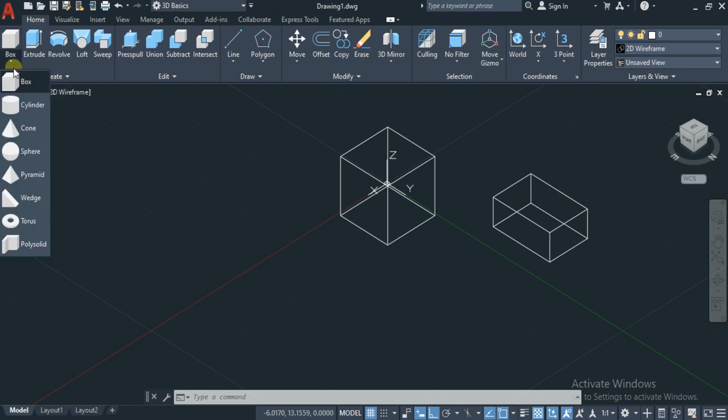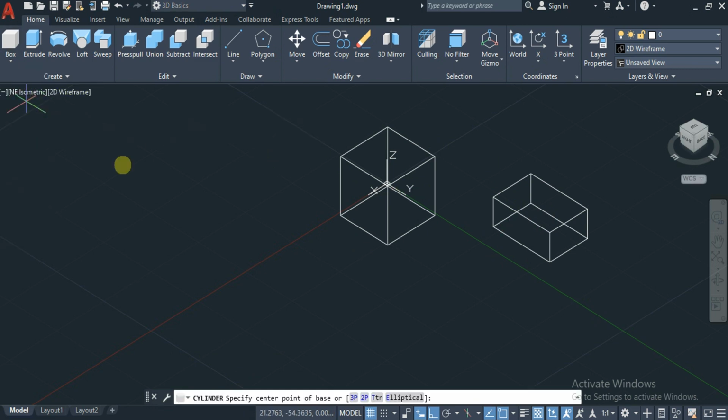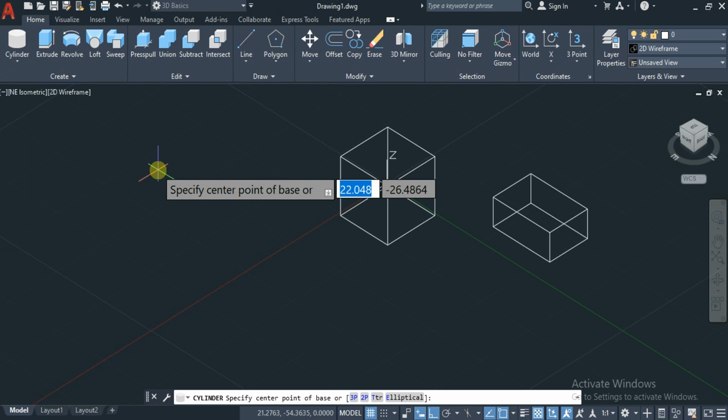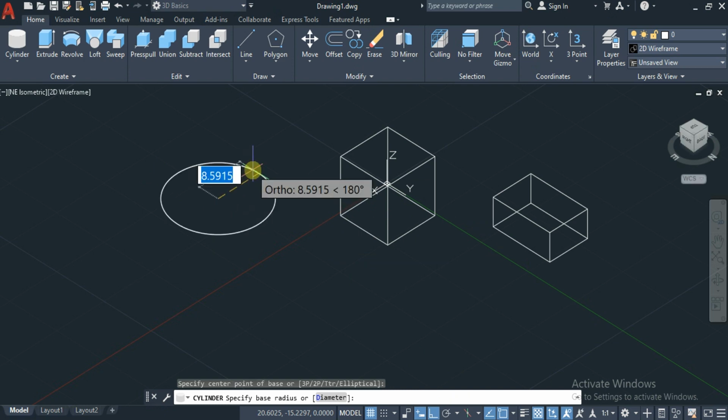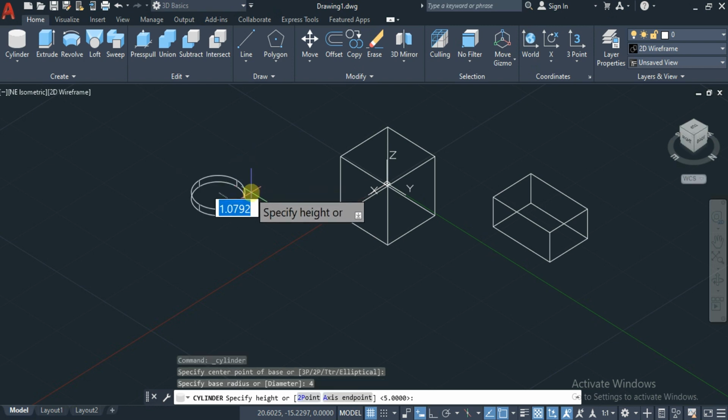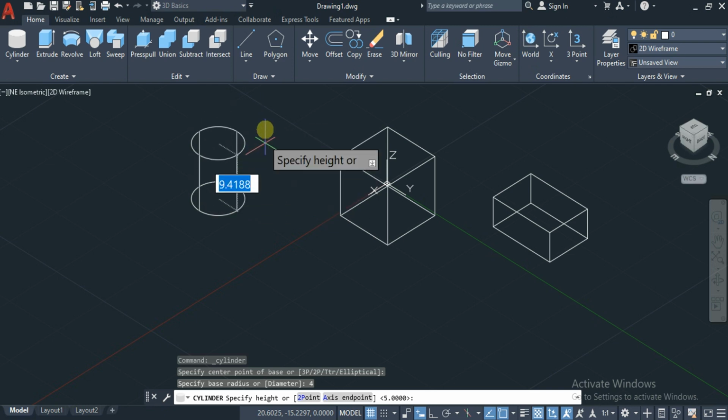And the next thing is cylinder. Take the cylinder, and it will be asking to specify the center point of the base, or it will be showing 3 point, 2 point, Tan radius, and elliptical is also included here. It is similar to the circle tool. So we need to specify the center wherever we need to draw. And then we have to give either radius or diameter here. I'm going to give the radius as around 4 here, and we can see a circle has been formed. From here we need to give the height of the cylinder.